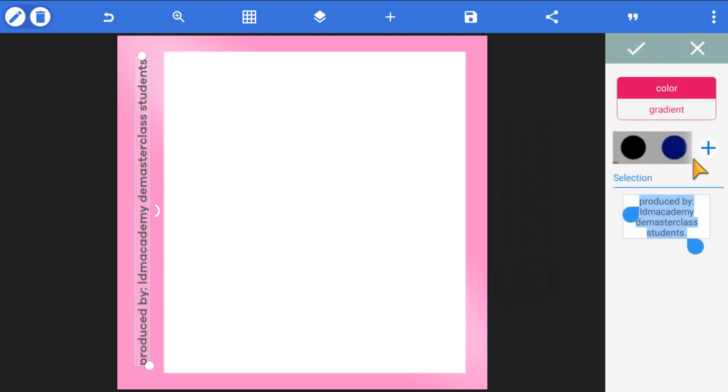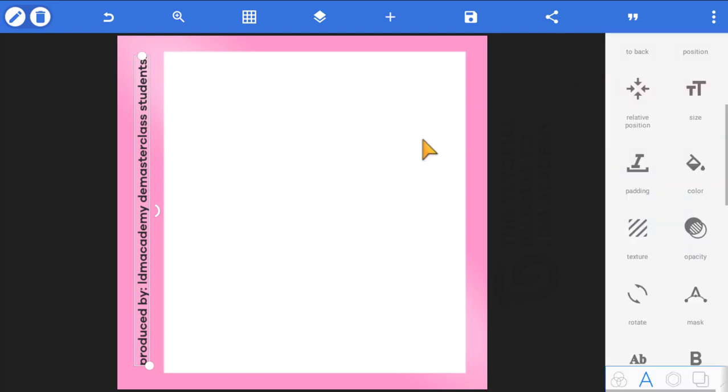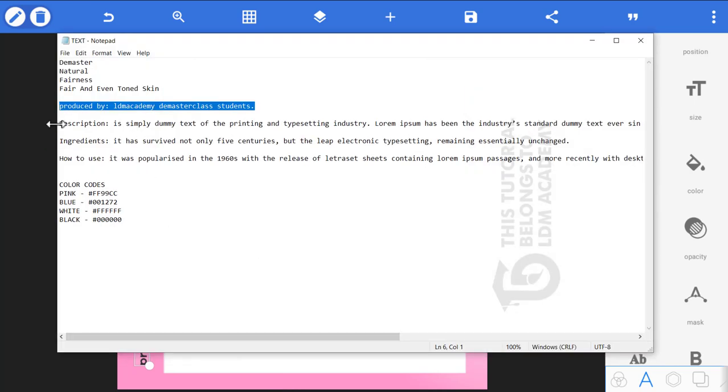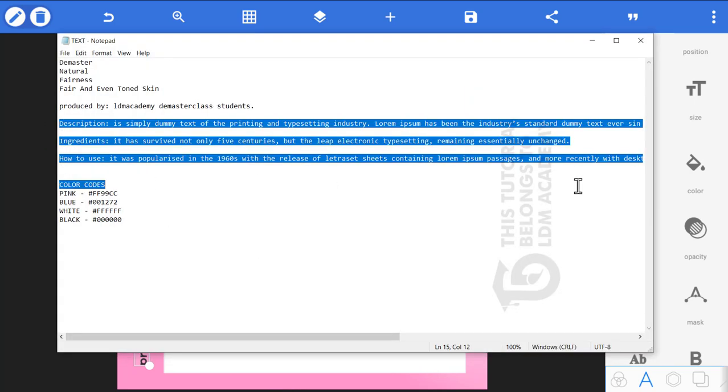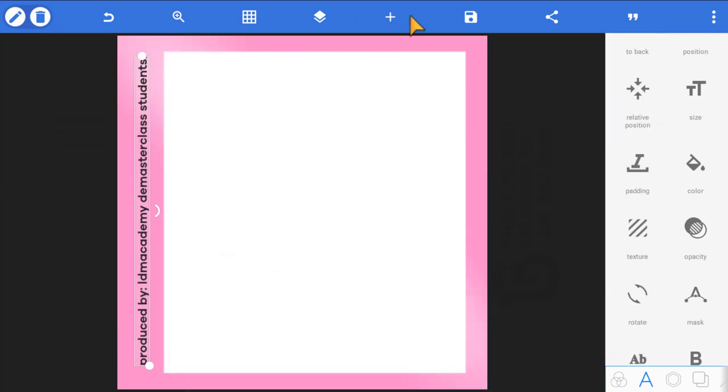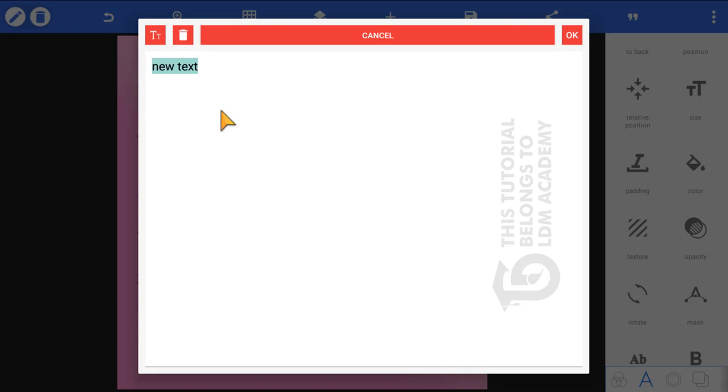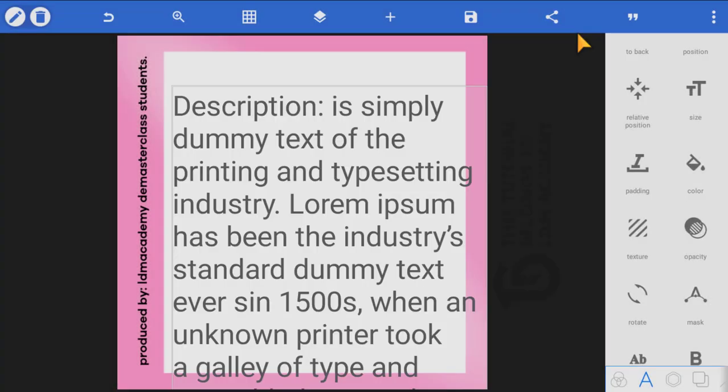Okay, so I'll change the color to 100% black. Okay, awesome. Then what else? So I'll go copy the next text, which is this dummy text. So I'll click on the plus icon again, then text. Then I'll tap on it and paste the text. Then I'll click on OK.